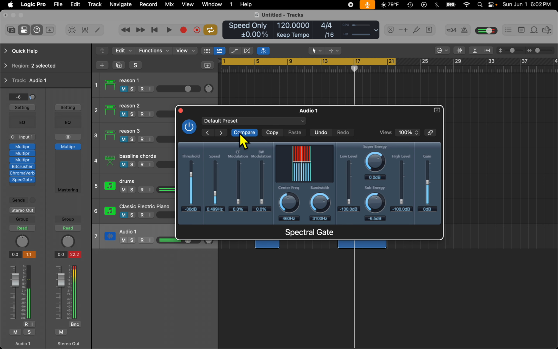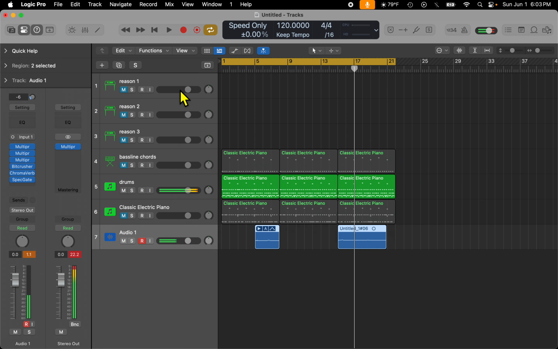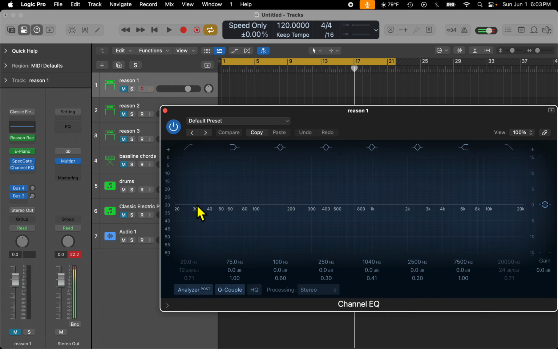Ideally, what I would want to do with the spectral gate is take the bandwidth and the center frequency and match that up to what's going on in the EQ, so these EQ bands, and then filter from there. But I don't think I'll do that today. I'm just trying to do a little dancey dance.